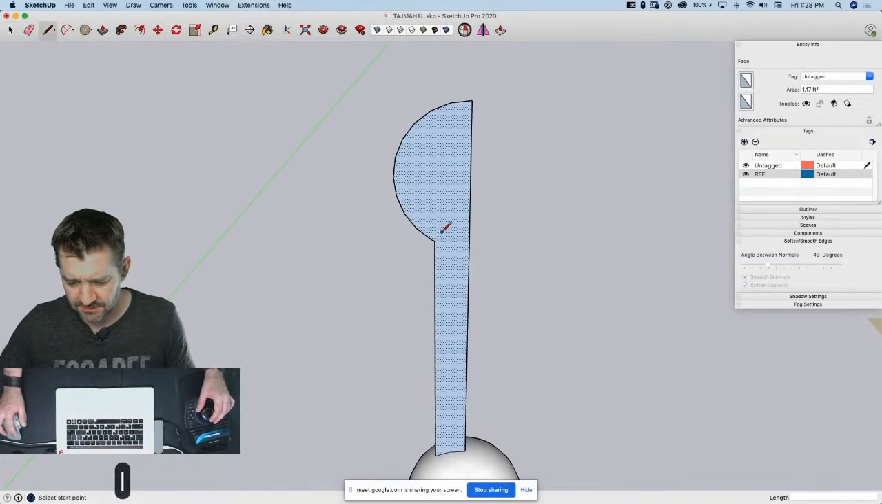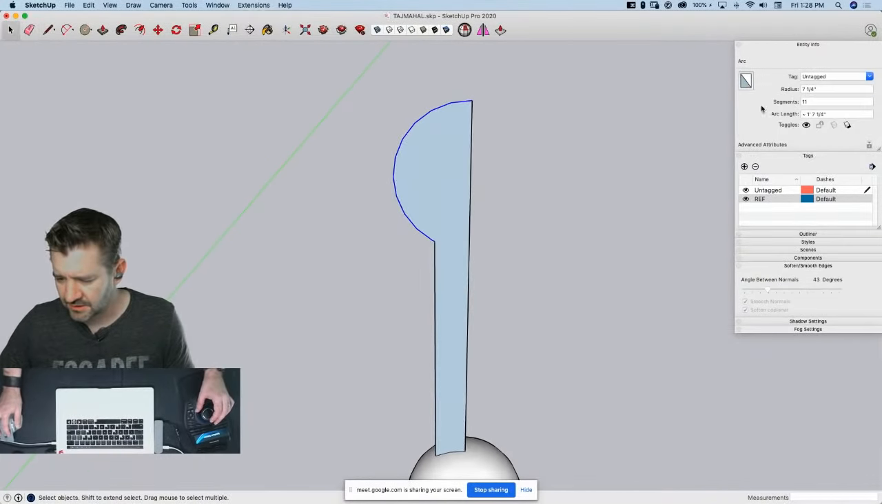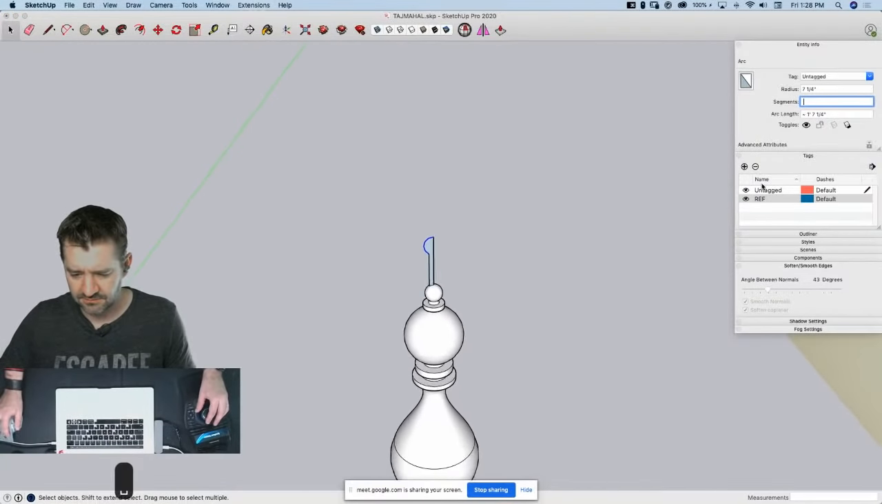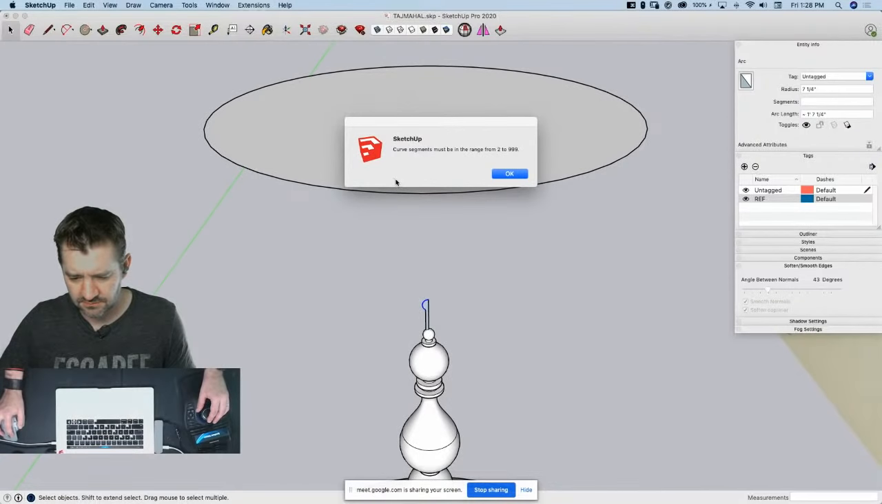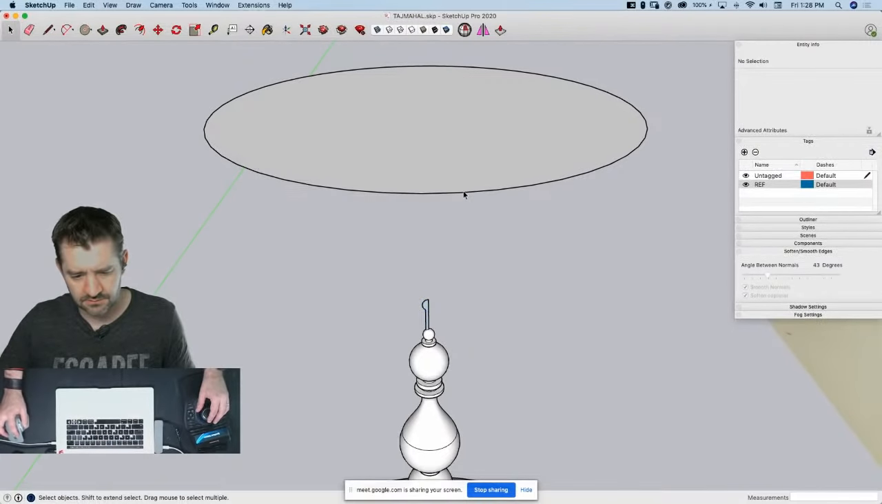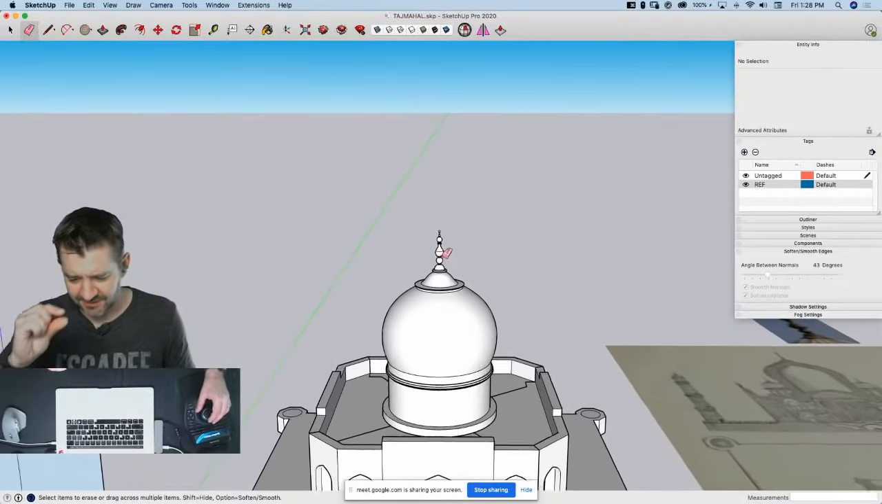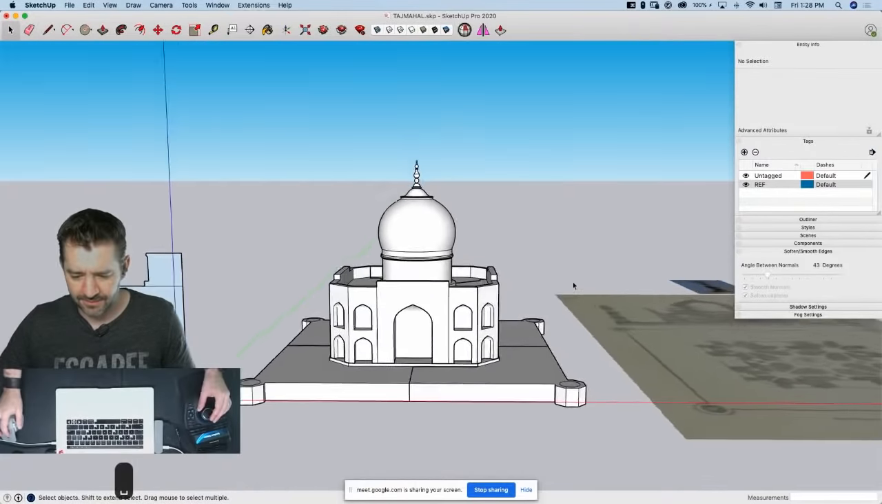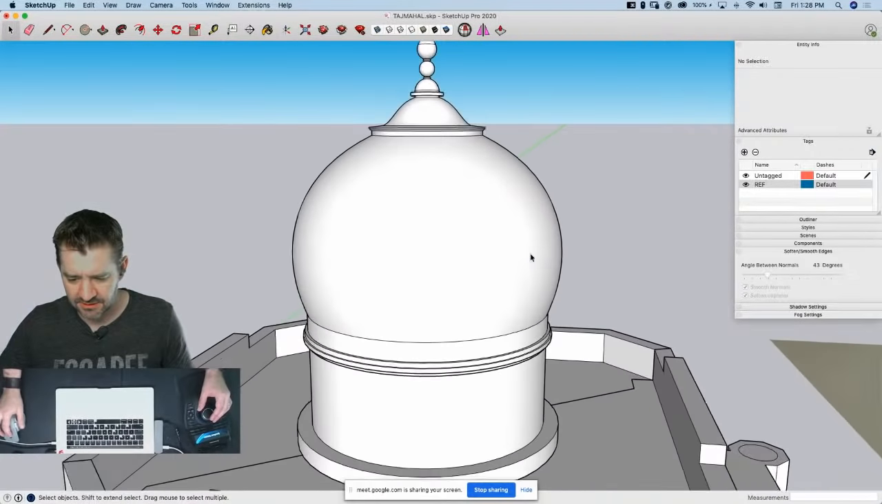You know what I'm going to do? Watch this. I think I'm just going to take this and set it down like five edges. Grab my circle. Follow me with this guy. There we go. I don't need to have a dozen edges on something. I mean, that's this big compared to the Taj Mahal. All right, that gets me that.